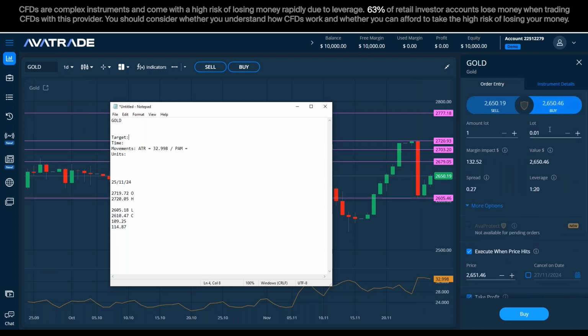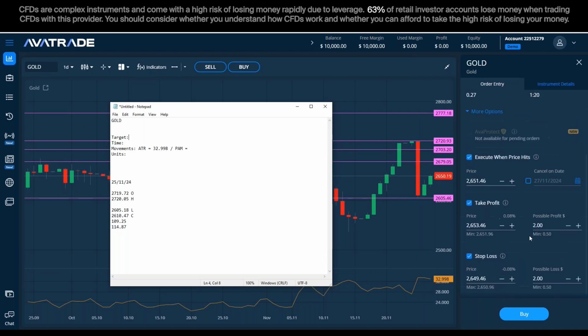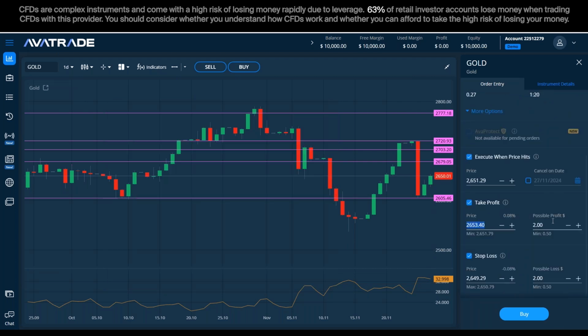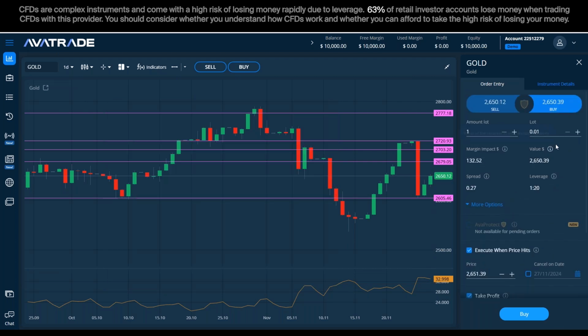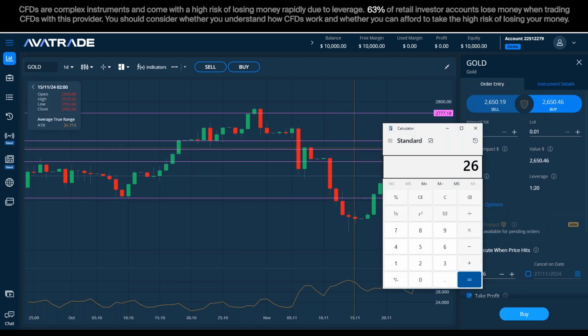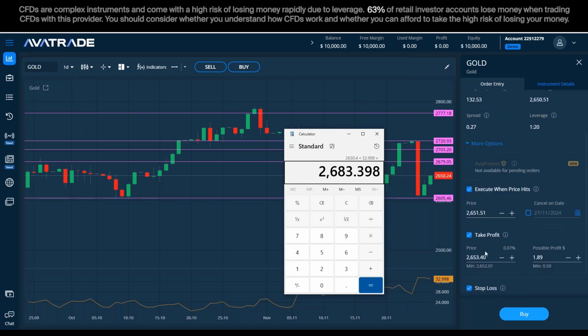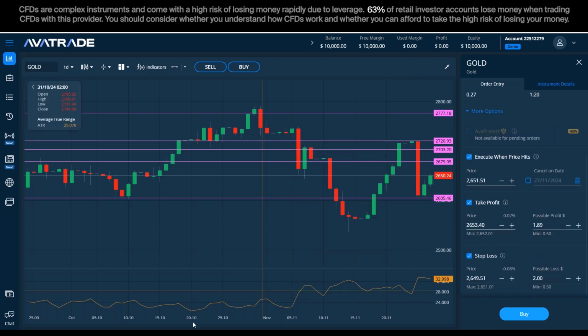If I simply go with a minimum, as we can see here, we are marked with 1 unit. And I'm simply going to go with the advice of the ATR. I'm going to change the take profit here to be exactly the ATR on top of the current price. That means that I'm going to take the current price, 2650.4, and I'm going to add to it the ATR, which is 32.998. And then I'll see the take profit that should be, if I'm aiming for the exact movement, is this.